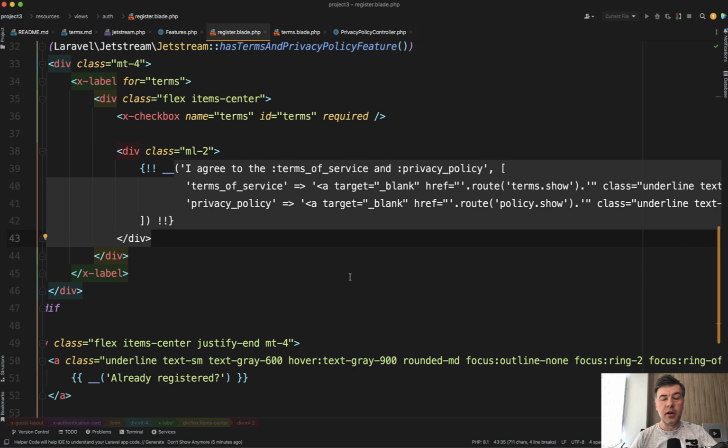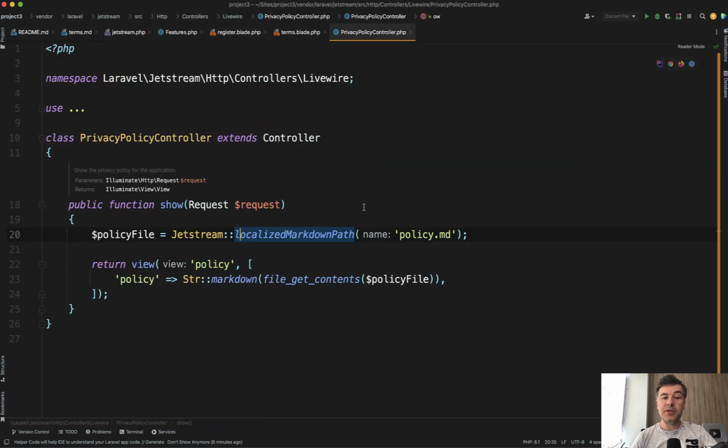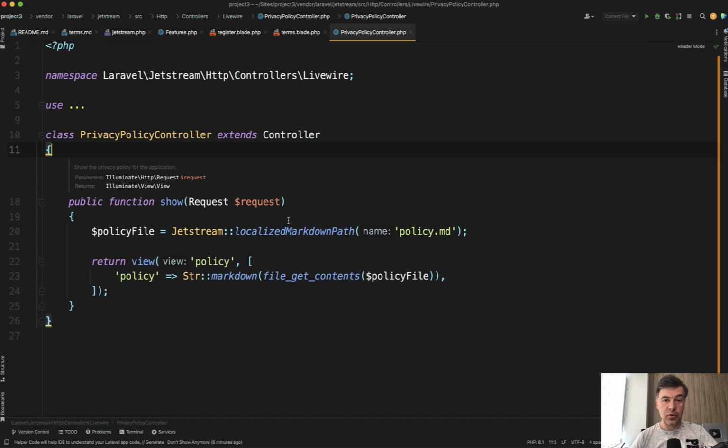And then the second part of the video is about Markdown. Interestingly, how that terms show and policy show is implemented. So there's a controller of privacy policy and separately terms controller, which are not public. They are in the source of Laravel Jetstream in the vendor. So you cannot edit those. But I wanted to show you the implementation.